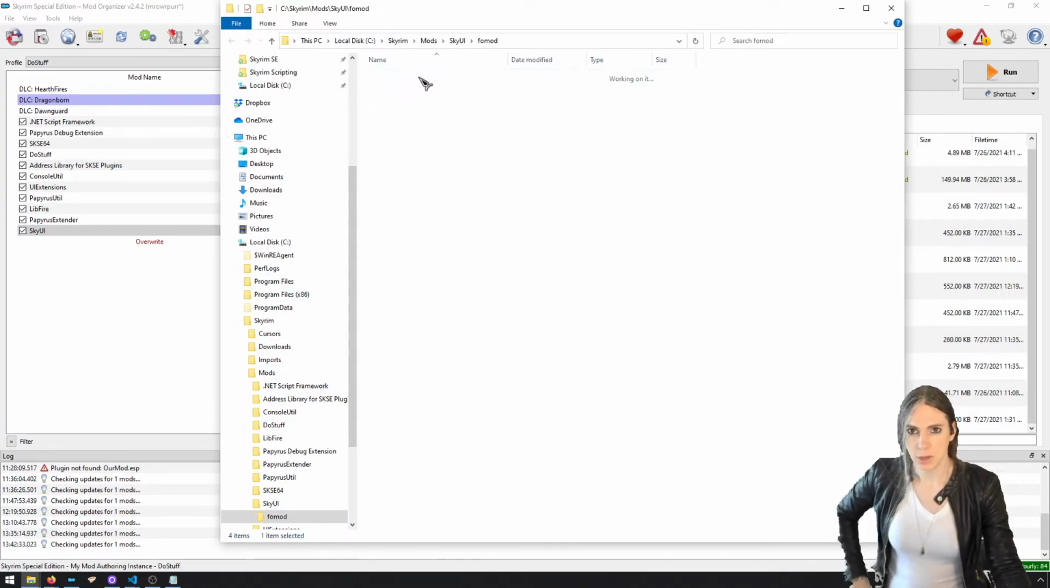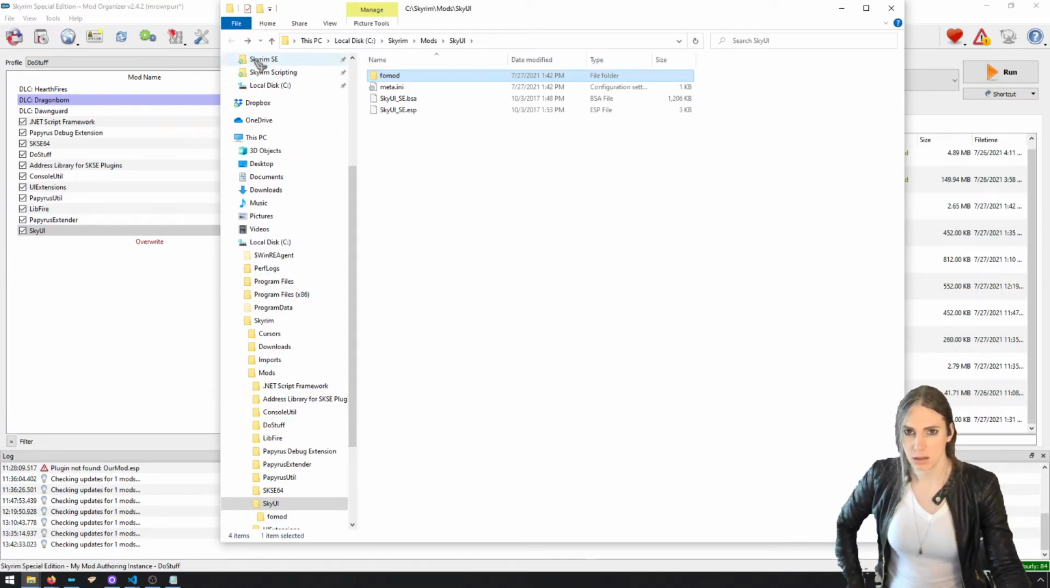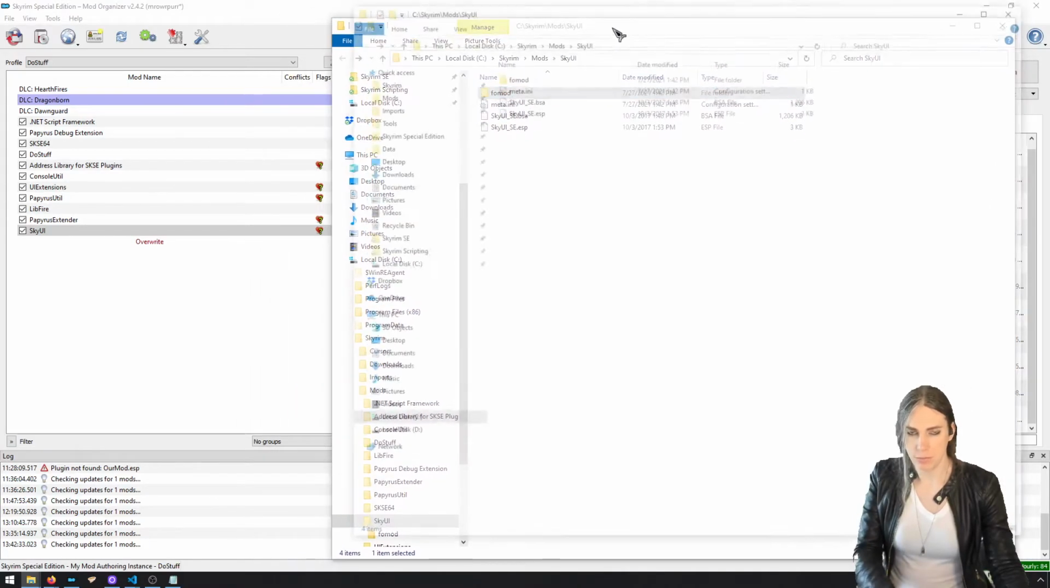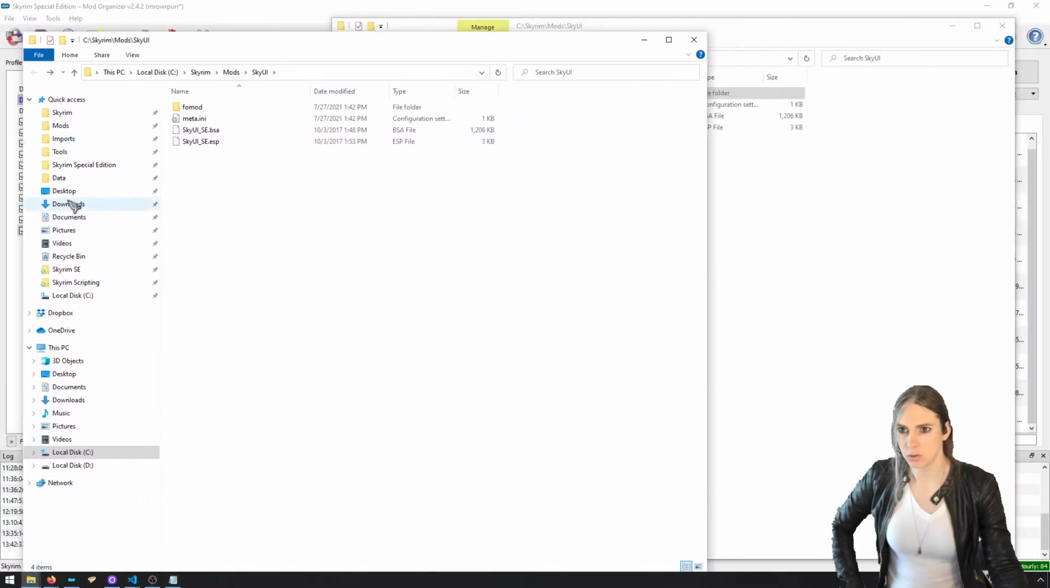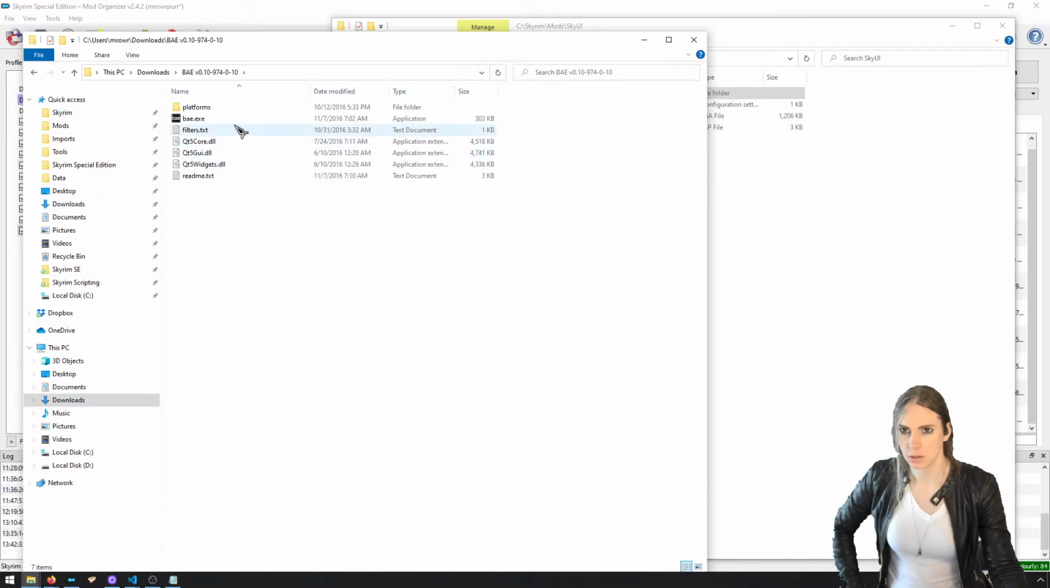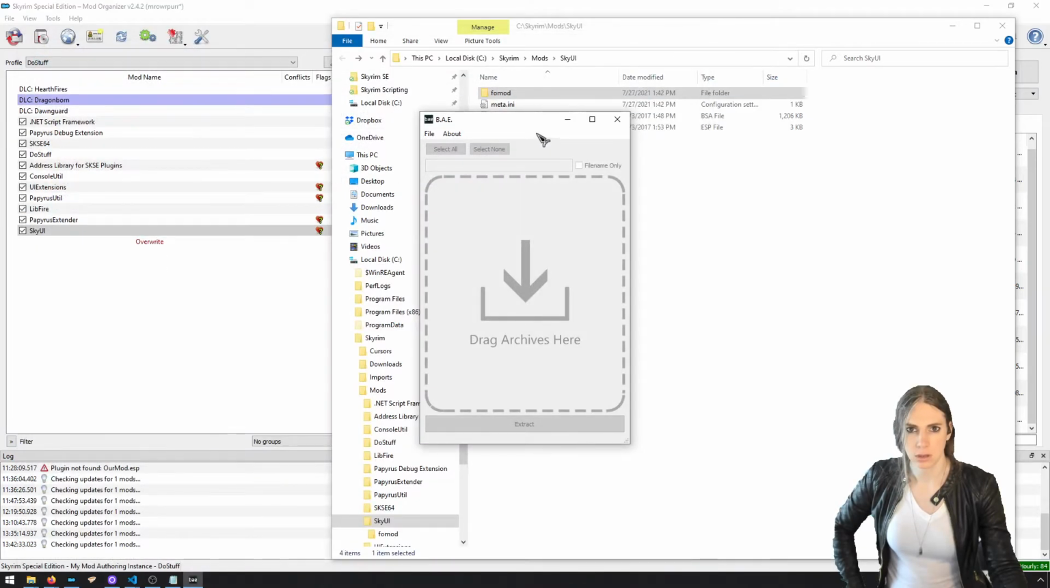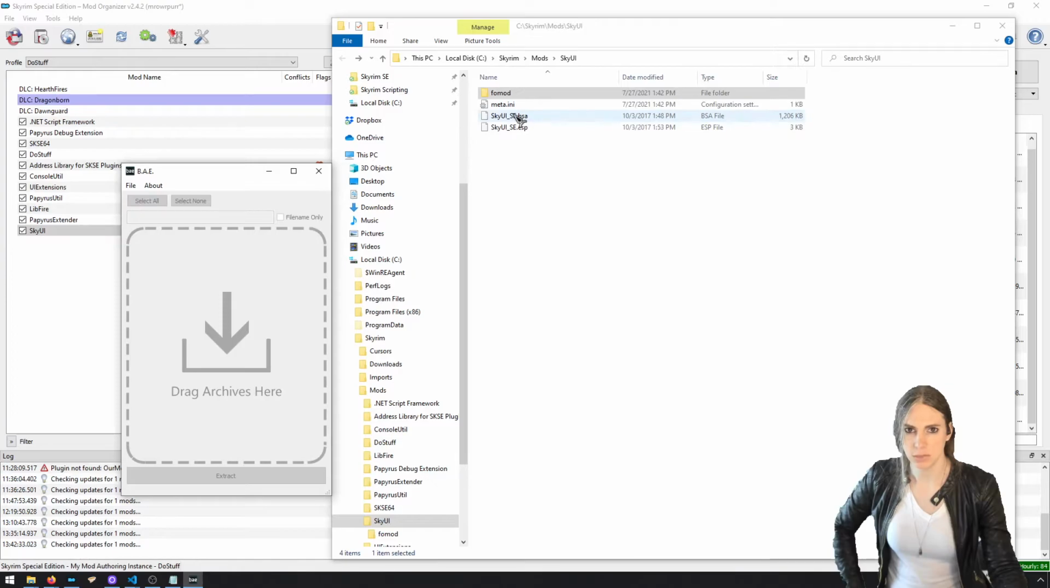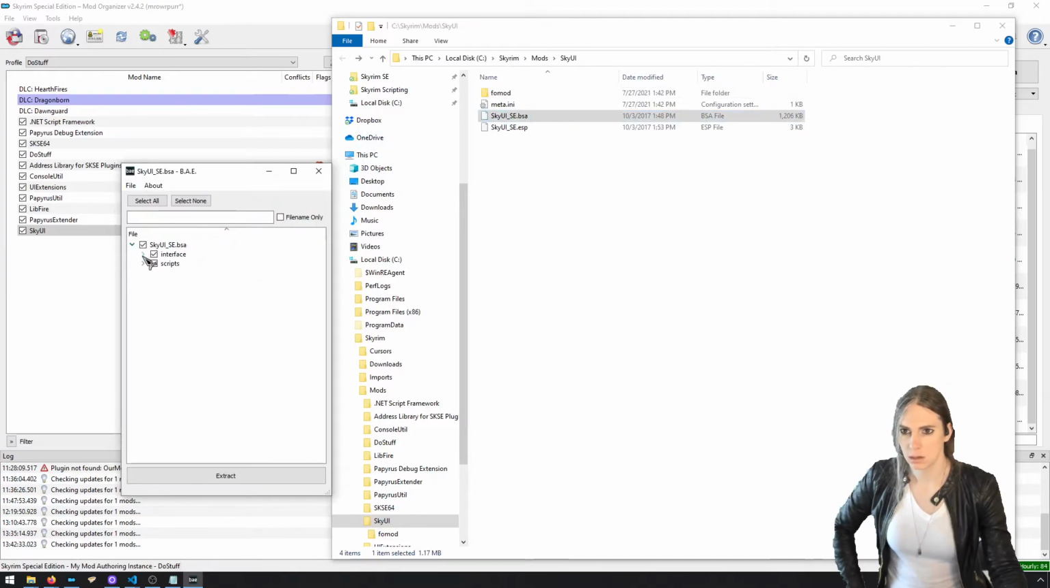It has a mod file, it's got stuff in a BSA. We could open up that Bethesda archive extractor one more time that we have in downloads, and let's take a look at what's in the BSA. It has scripts, but it doesn't have the source. It doesn't have the PEX files.